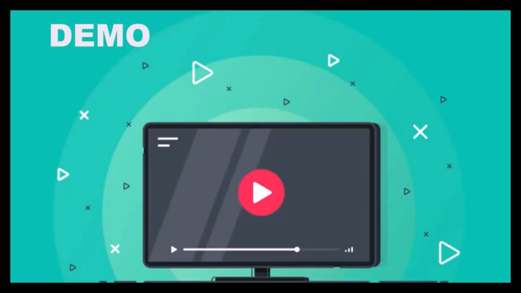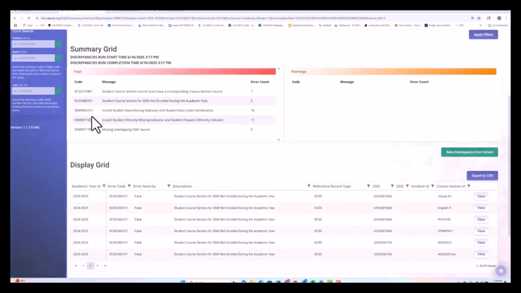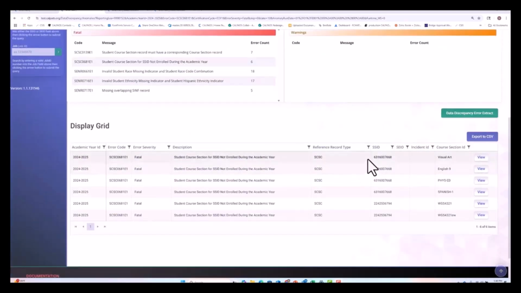So let's demonstrate the SCSC0681 error. As you can see, we are in the CALPADS test environment, so all the data is fictitious. And we have 6 SCSC0681 errors. You can see only 2 SSIDs, so that tells us several different course records are triggering the error. 631-600-7668, this SSID here has 4 course records, and this student here has 2.